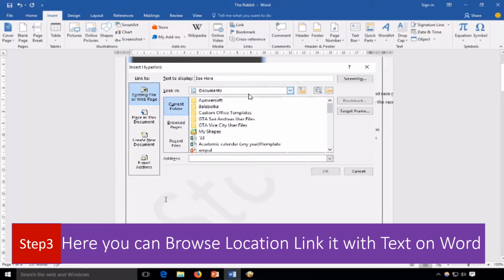Here will be the text that will show the link. Here will be the link to the file or location you want to link. From here you browse to the location you want to link. This option is for placing a link in the current document. This option is for a web page or some folder.